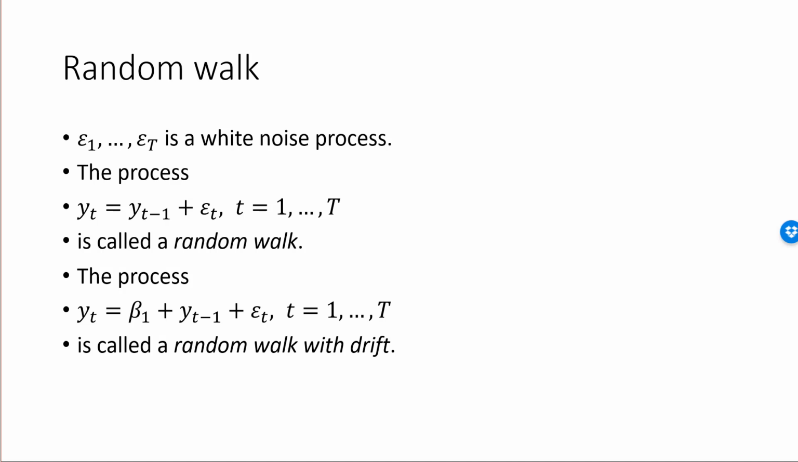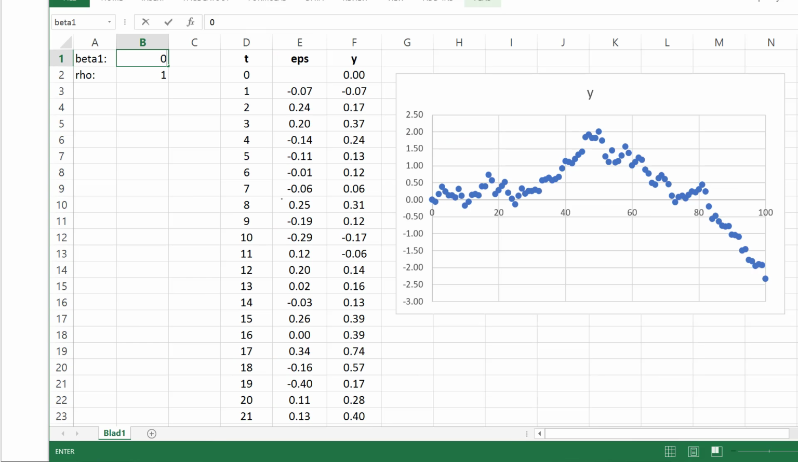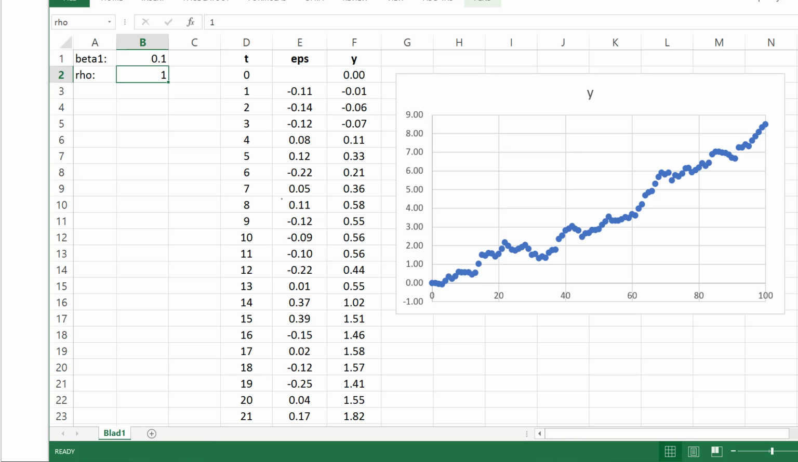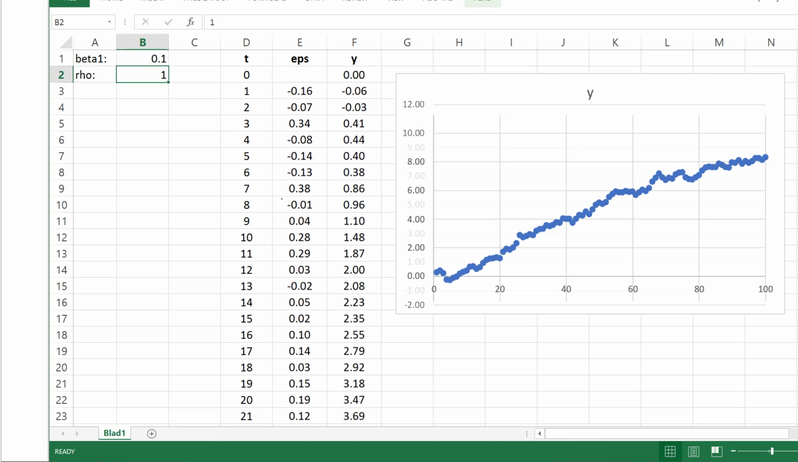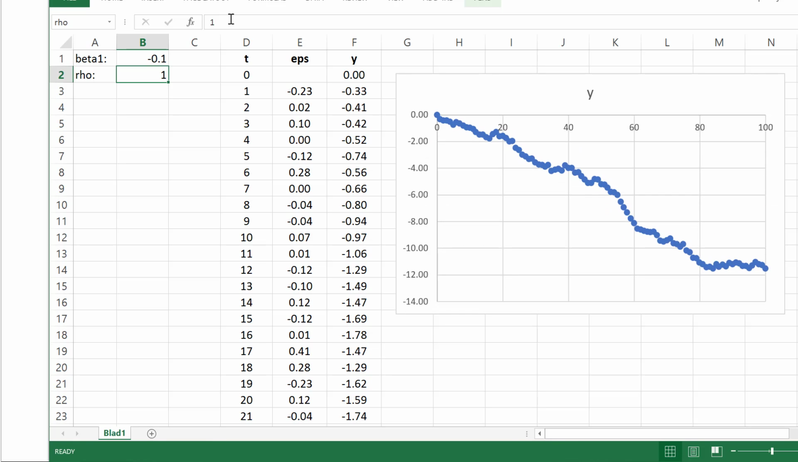We can easily see this drift if we do a simulation. Let's change the drift parameter beta 1 to 0.1, and we can see clearly that there is a drift upwards in the random walk process now. The expected value of yt is now 0.1 times t. So the expected value of y100, for example, is 10. Similarly, if I make this negative, there will be a drift downwards. So if we set it to minus 0.1, there is a corresponding drift downwards.